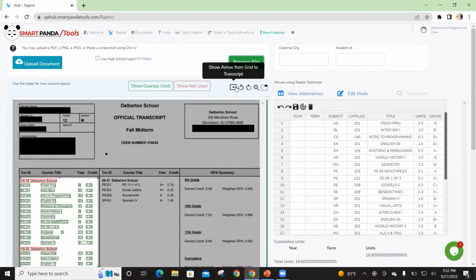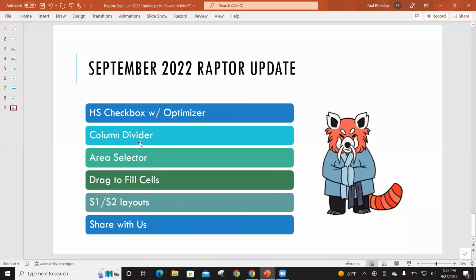Right, so this is a very good result because this transcript here is essentially very similar to a college transcript. So we have the subject and catalog, and the only thing you might need to fill in here is the years and the terms before you could push it into your student system. All right, so those are the topics for this month's update.